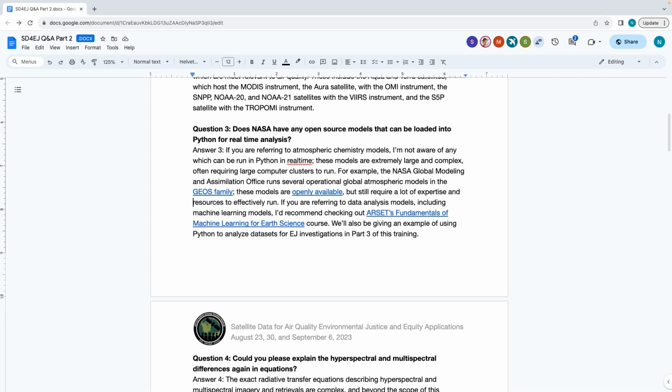If you were referring to like machine learning models or data analysis type models, there are Python examples we have. For example, in part 3 of this training, we'll be giving some Python code out, which is an example of how to analyze demographic and NO2 concentration data together to look at environmental justice issues. So we'll be giving that demonstration in Python. It's not a real-time analysis. It'll be looking at some retrospective data, but it will be an example.